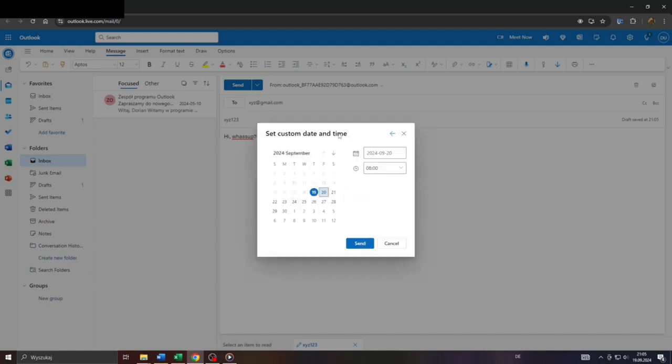Or you can choose a custom time by clicking on that button here, like Monday to Friday, or Monday, Tuesday, Thursday, and so on and so forth. And yeah, simply select the date you would like to schedule.